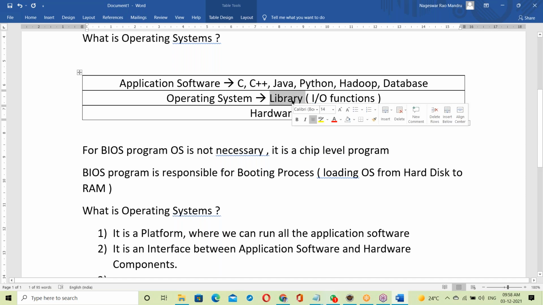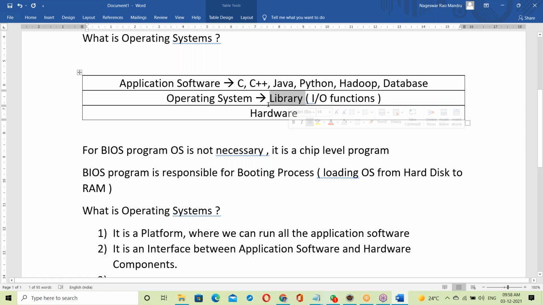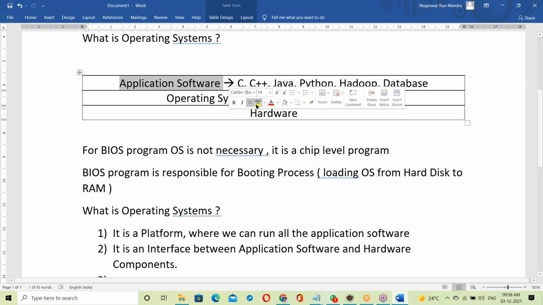A library is a collection of functions. In every OS there is a library: Windows-specific library, Unix-specific library, Linux-specific library. Every OS has its own library to communicate between application software and hardware components.